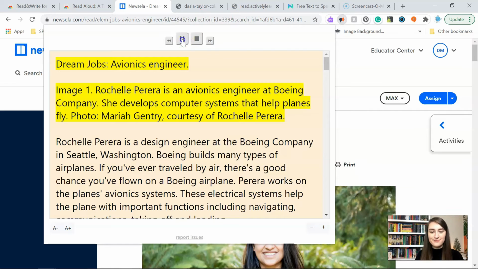So let's hear it. Dream jobs, avionics engineer. Image 1. Rochelle Pereira is an avionics engineer at Boeing Company.